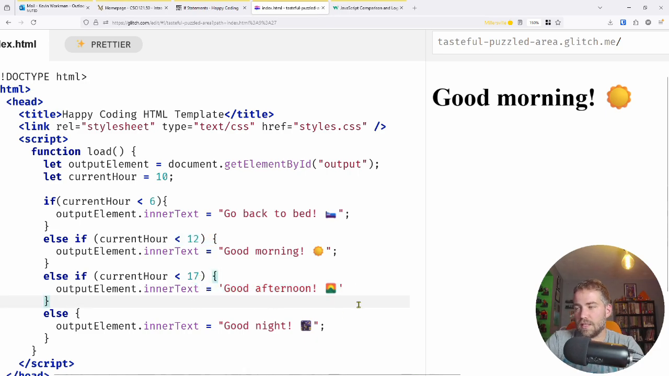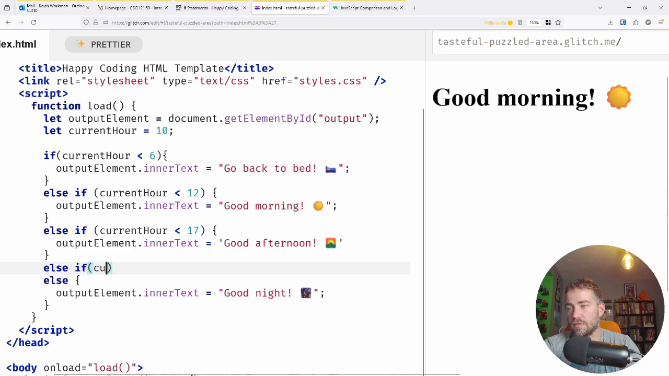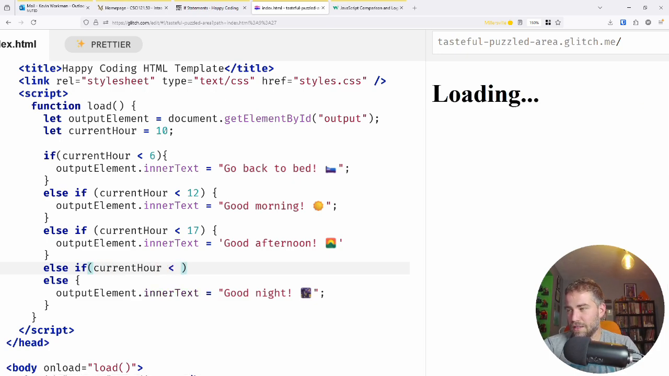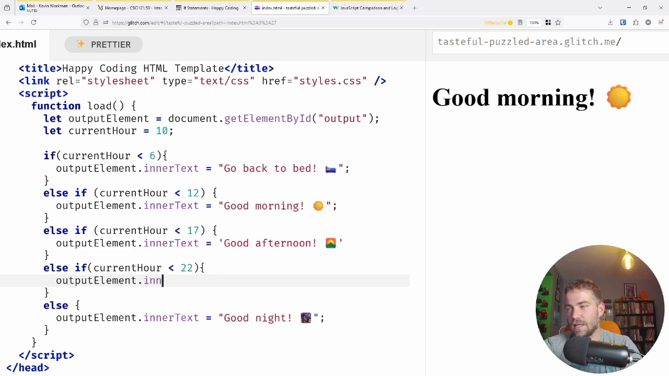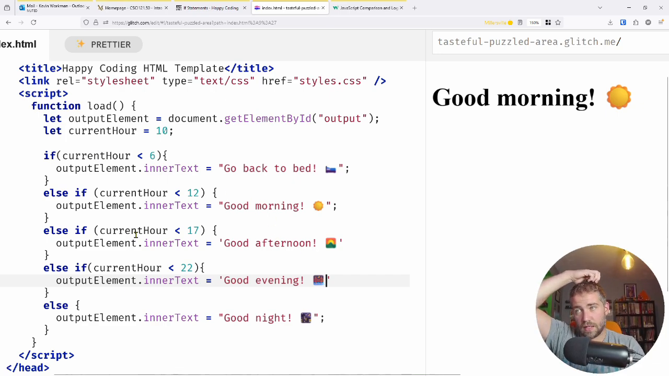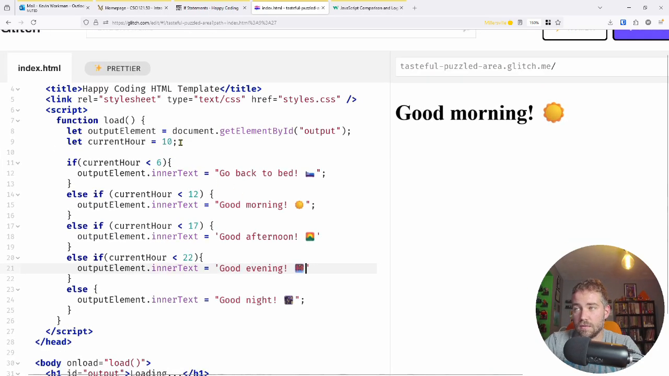And maybe I'll say something like else if current hour is less than, I don't know, what's a reasonable evening? So let's say 10. What is that? That's 22, I think. And then curly braces, and I'll say output element dot inner text equals good evening. And one more emoji just for fun. Let's go with sure. And so now my if statement is pretty involved. I've got 1, 2, 3, 4, 5 different cases that all do different things based on the value of a single variable.